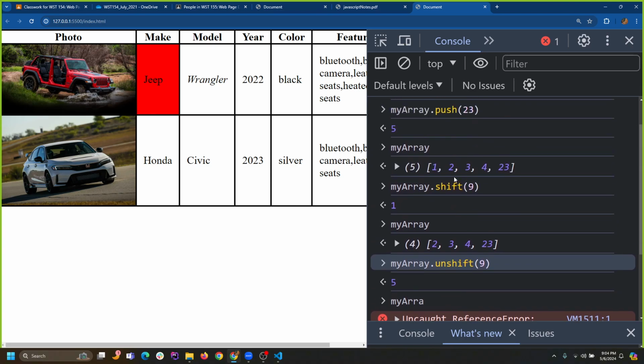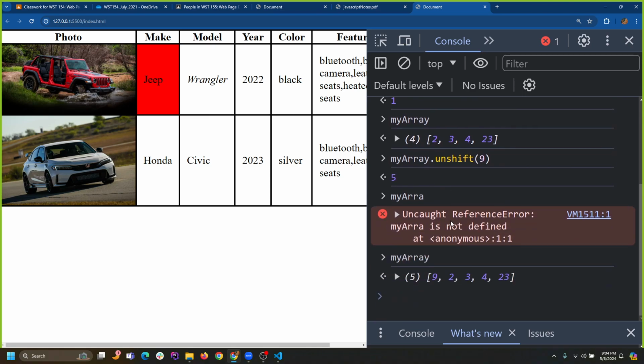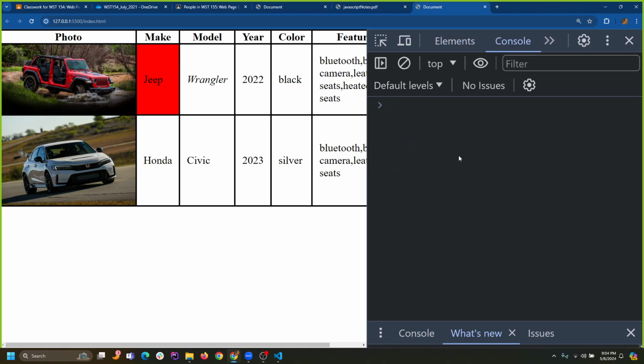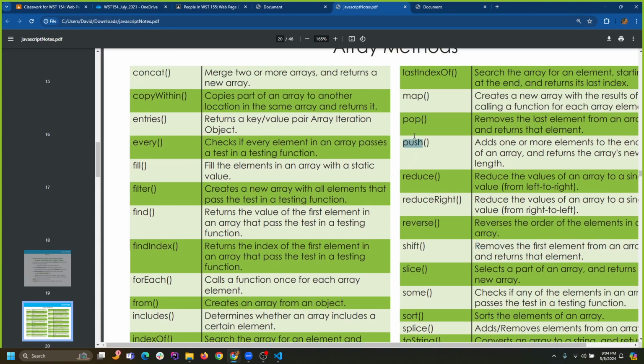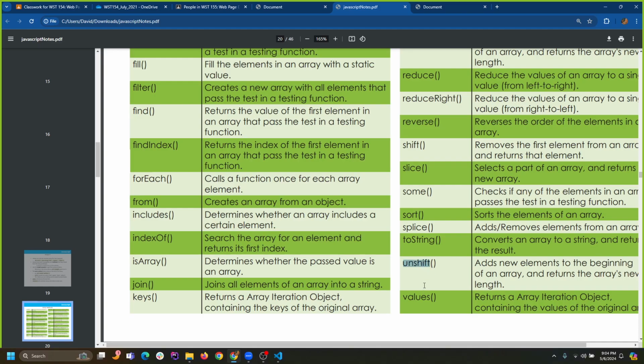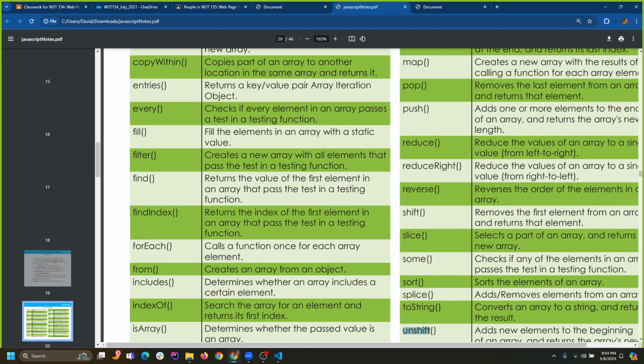So push adds the number to the end of the array, and unshift adds it to the beginning of the array. Pop removes it from the end of the array, and shift removes it from the beginning of the array. So pop, push, shift, and unshift are very similar.